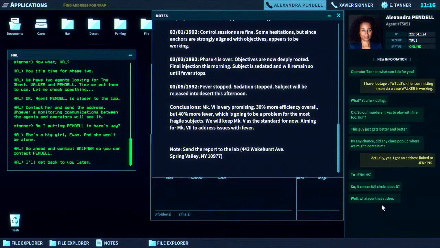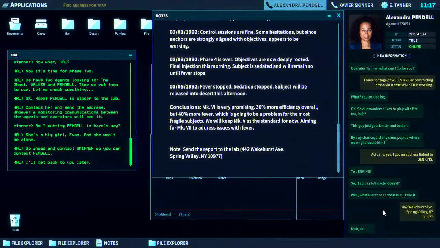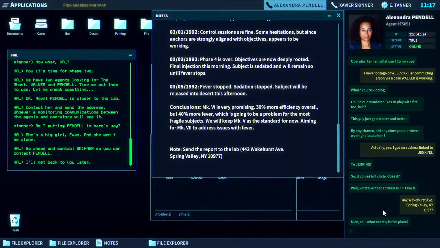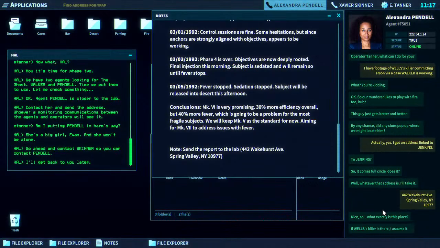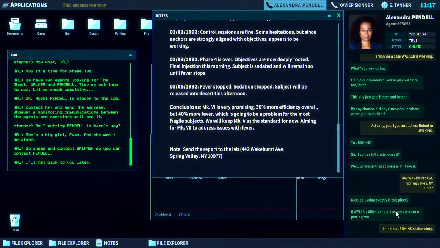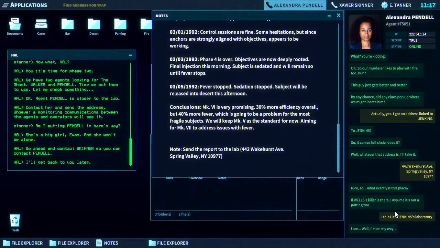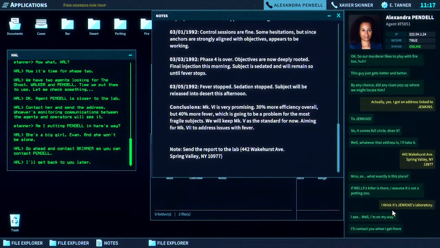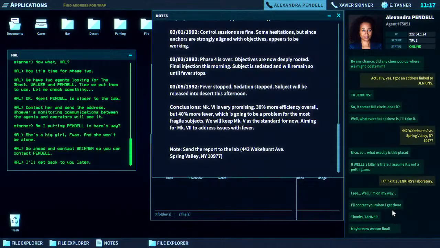Well, whatever that address is, I'll take it. Nice. So what exactly is this place? If Wells Killer's there, I assume it's not a petting zoo. I see. Well, I'm on my way. I'll contact you when I get there. Thanks, Tanner. Maybe now we can finally book this guy.